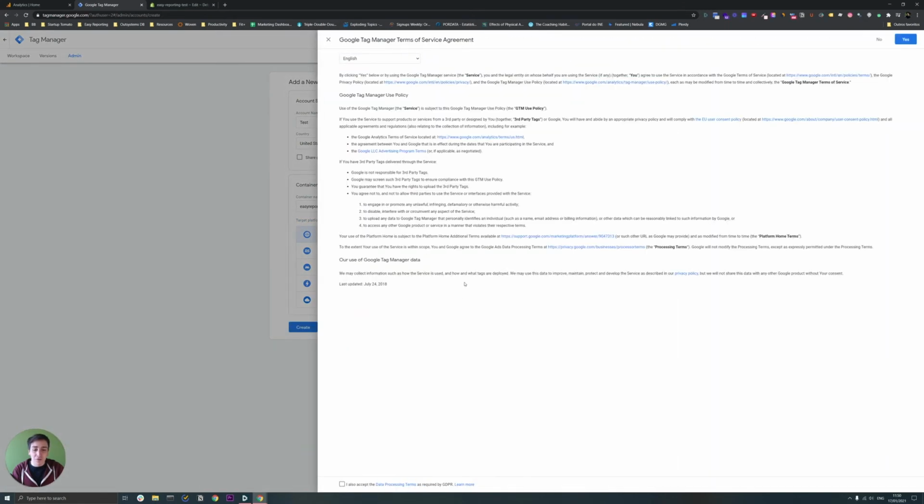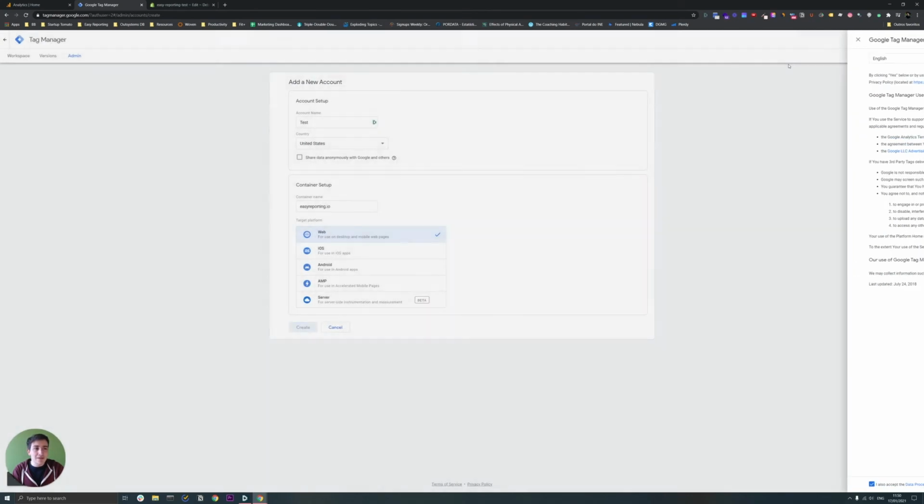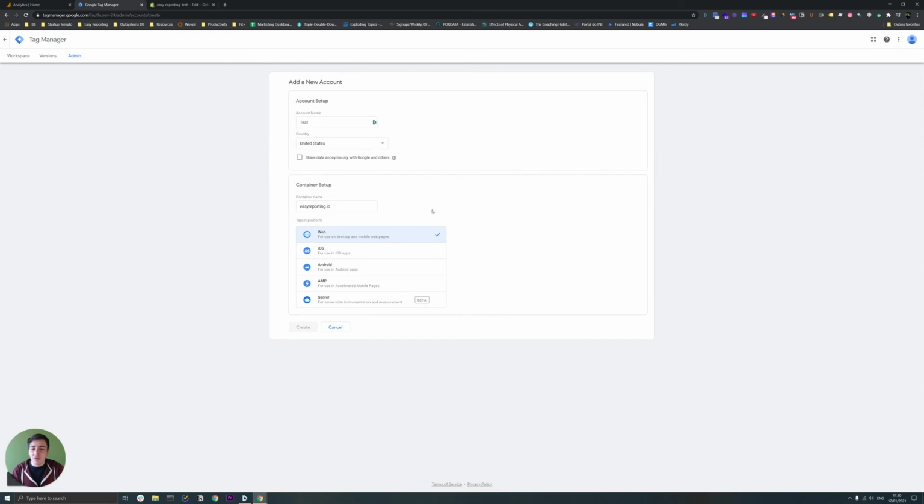So now there is all the privacy policy stuff that you need to do. You need to accept, of course, everything that they tell you. Please read here and make sure that everything is fine. And then you can click on Yes here on the top right. So once you click on Yes, it will take a few seconds.